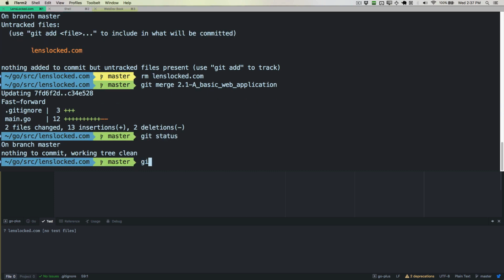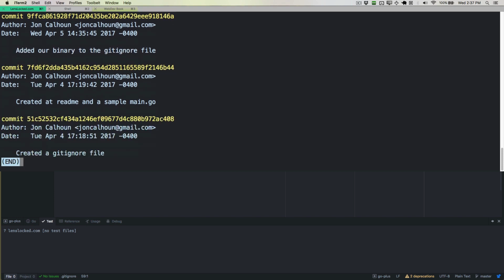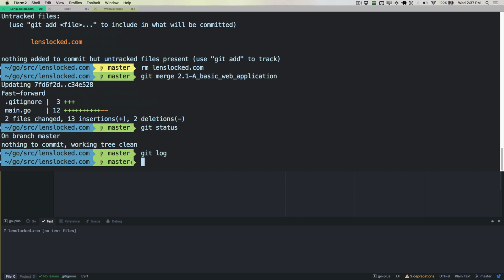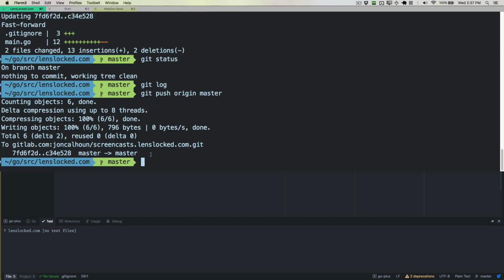So I've got the git status, I go git log, and I can see all these commits. We created our first web server. The one before that was we added our binary to the git ignore file, created a readme, and we created the git ignore. So those are all those. And then I can git push origin master. So I'm pushing my master branch to origin.